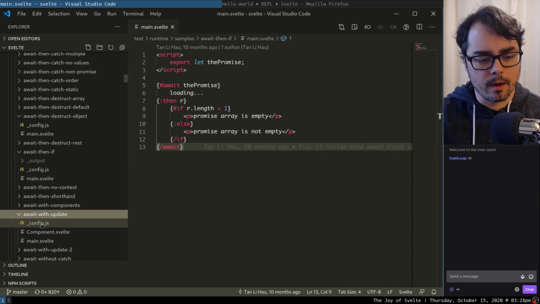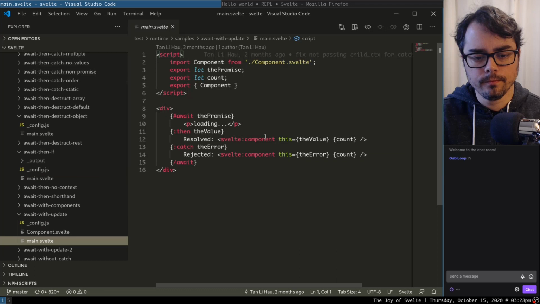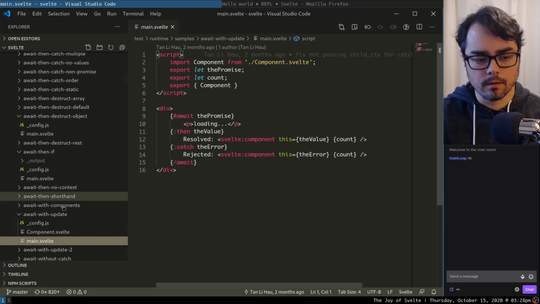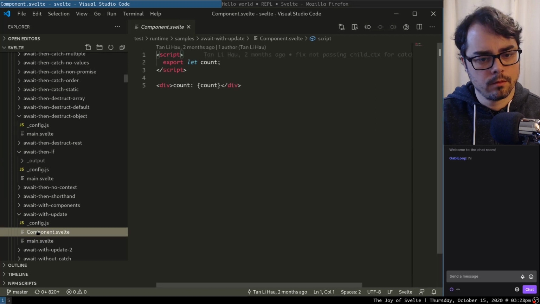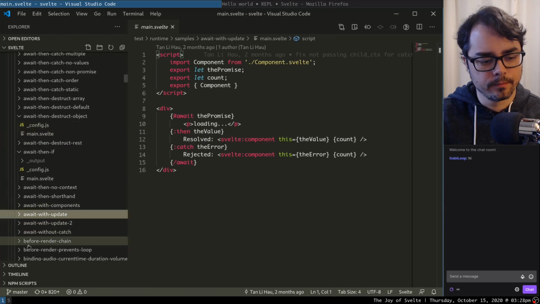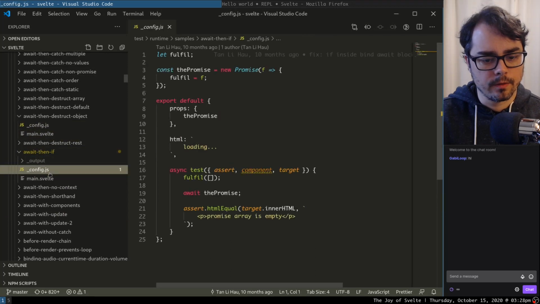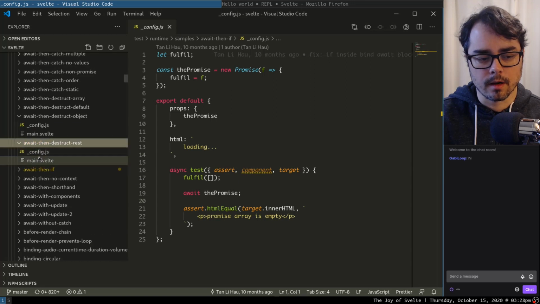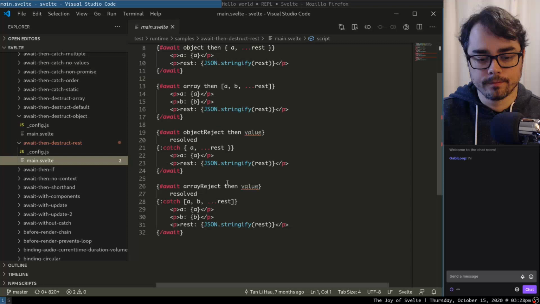There's a lot of different stuff. Await with update, maybe that. How does that work? So there's another component, the value, and that renders that. Okay. A lot of different options here. So I'm going to try maybe this. Let's see if we can get it to break with await then if, the style one, I think. Await then destruct rest. Oh, this does a lot of stuff.